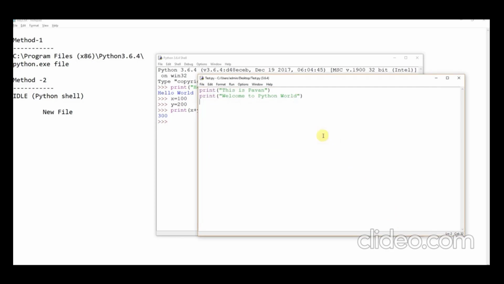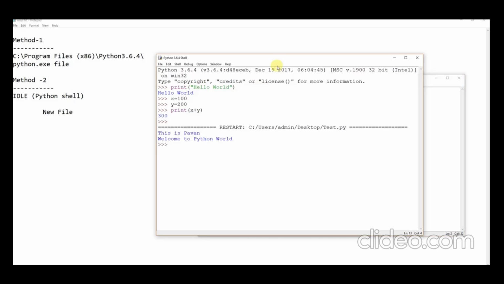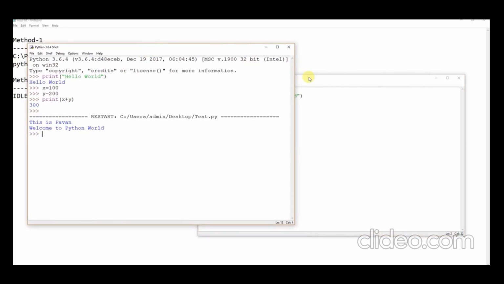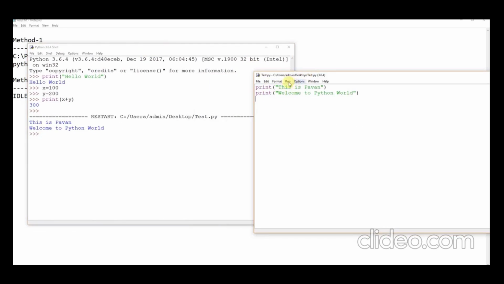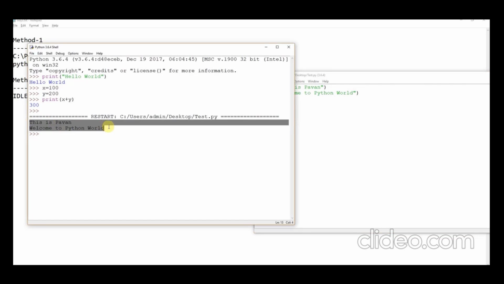Now how can we execute this? We have an option called Run here. You can directly use Run Module. When I click on Run Module, it is executed. Now you will see the output here. See? Here I have executed by using Run Module, and you are getting the output here on the shell. So this is the other way of doing it.